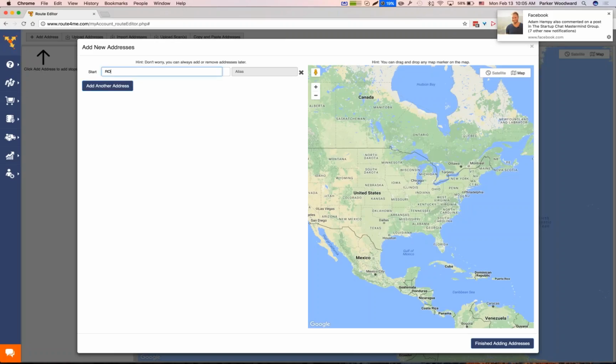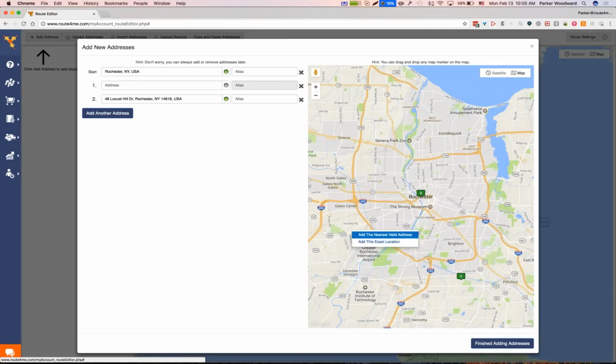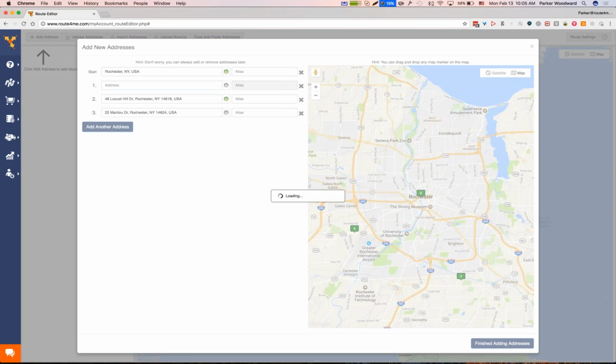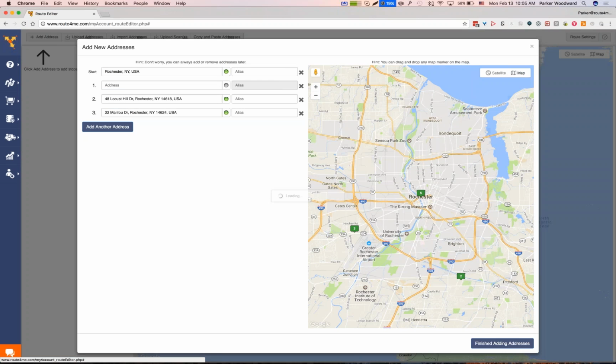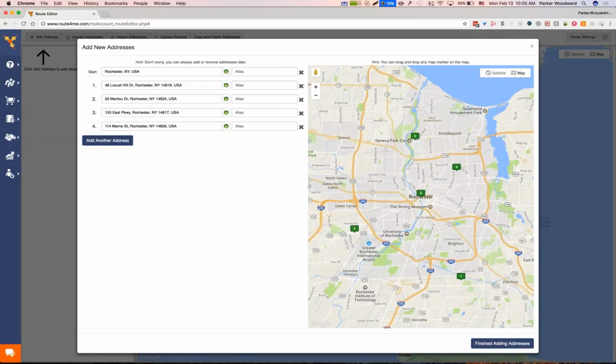So let's go back to the Rochester, New York area, and let's just add a bunch of pinpoints. Add the nearest valid address, add the nearest valid address. Let's go ahead and go over to the zoo today. Looks like that's the zoo. All right, just a few points just to show what it looks like.